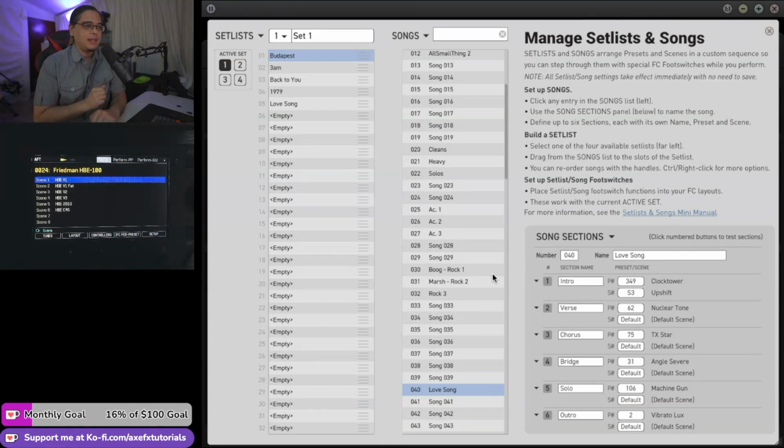However, quick tip right at the end of the video, when you're in this view in Edit, if you click on a song in the song list, not the set list, but in the song list, you can click these numbers here to preview or test that it's going to the correct preset and scene. So I know it's a little small on this view, but watch the camera on my front panel. I'm going to click 1 and it's going to change to preset 349. I'm going to click 2, it's going to go to 62. As I click these, it goes to the preset and scene that I've selected here.